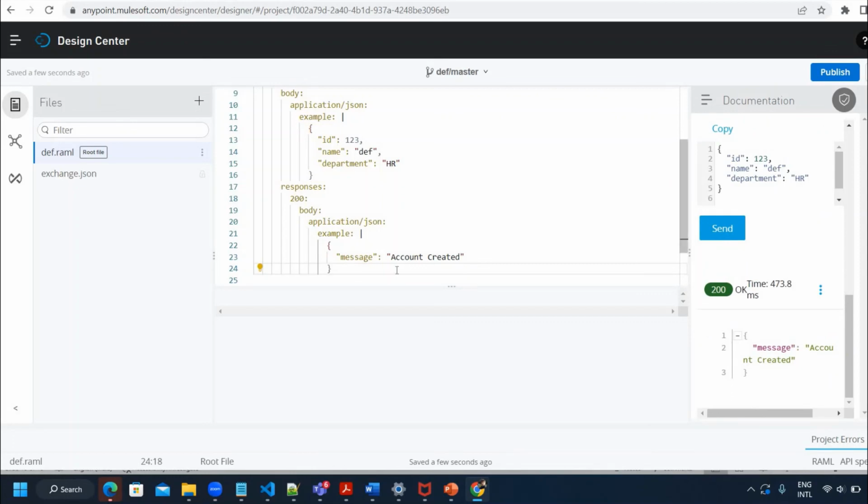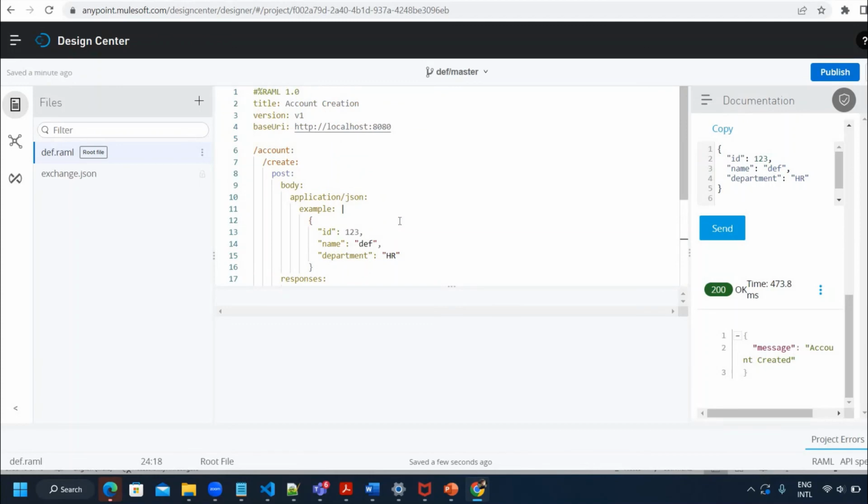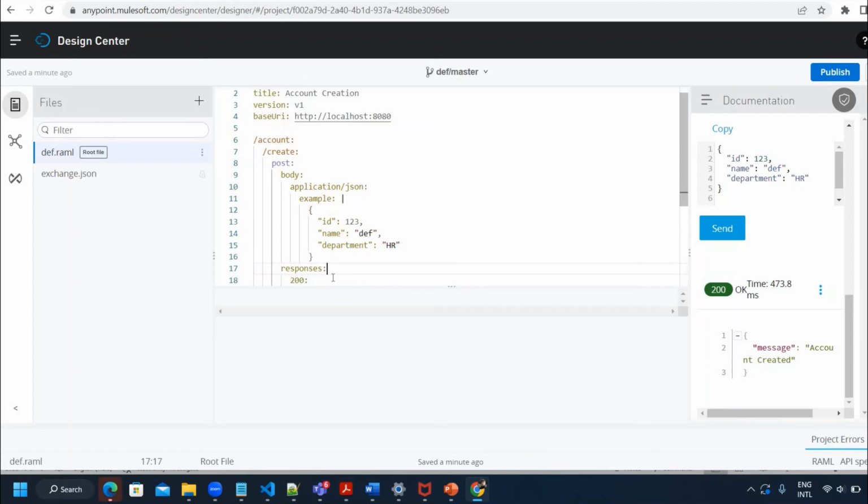So this is just a simple API design. Now we will go through the complex ones in later videos, and there is still a lot in API design. We will cover everything, but this is just the first step. Okay, thank you so much for watching the video.